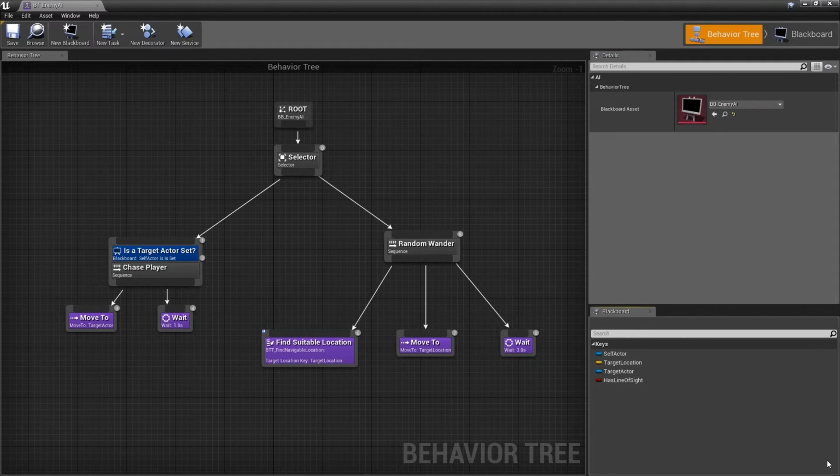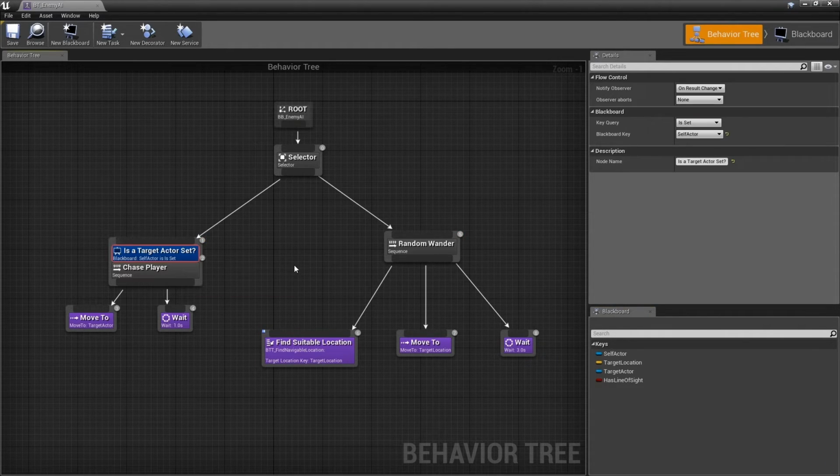With our decorator now in place, we need to correctly configure it to control the execution in the way that we want. We want the AI to execute the Chase Player sequence until it no longer has a target actor. When that happens, it should execute the Random Wander sequence. If during this sequence a target actor is set, we want to immediately abort the Random Wander sequence and begin the Chase Player sequence again. Let's start with the Blackboard key we are actually interested in. We're interested in the target actor, so we should select that from the Blackboard key drop-down in the Blackboard rollout in the Details panel. The next thing we should ask ourselves is, what do we want to know about the key? This is our key query.